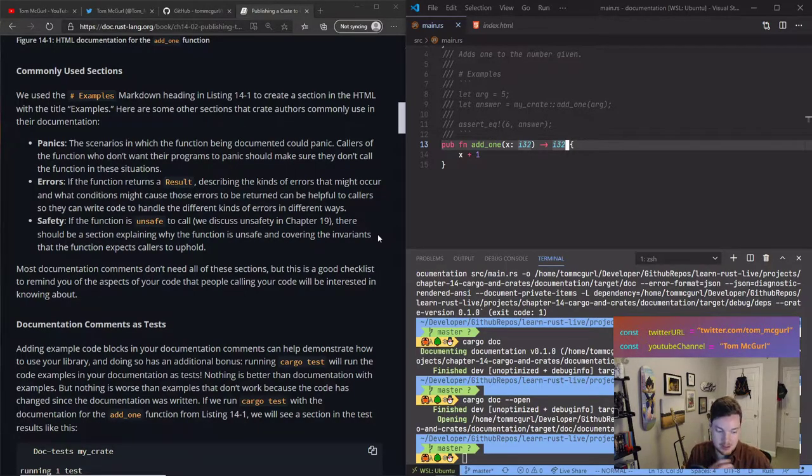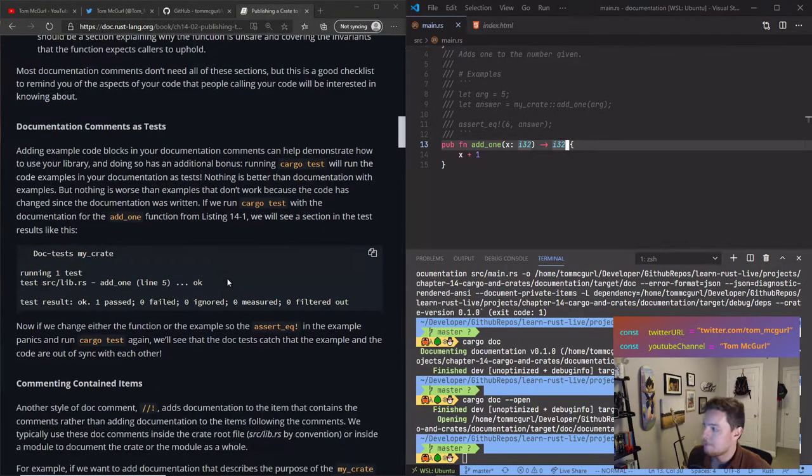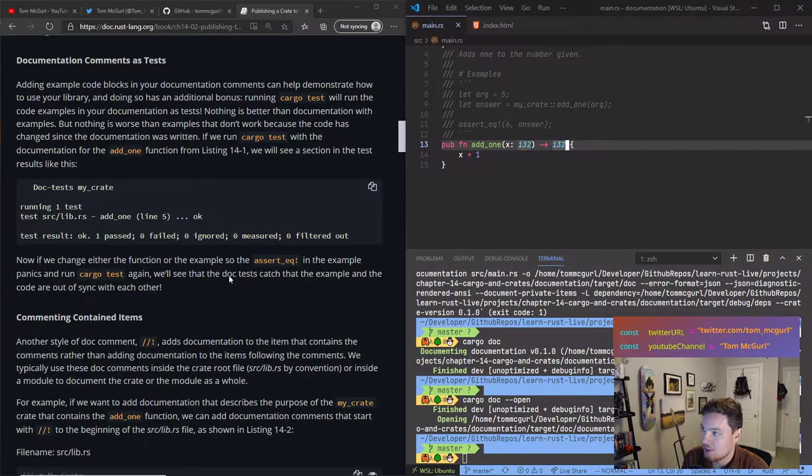Documentation comments as tests. Ooh. Adding example code blocks in your documentation comments can help demonstrate how to use your library. And doing so has an additional bonus: running cargo test will run the code examples in your documentation as tests. Nothing is better than documentation with examples, but nothing is worse than examples that don't work because the code has changed since the documentation was written. Imagine giving bad documentation. Yo, some of you are like, yo, I can imagine, I've done it. All right, respect, but we're gonna fix it, right?